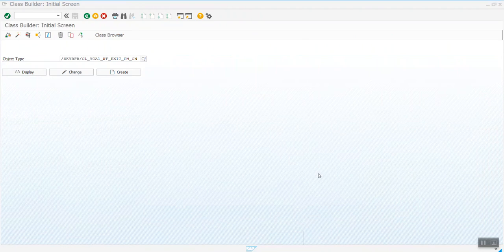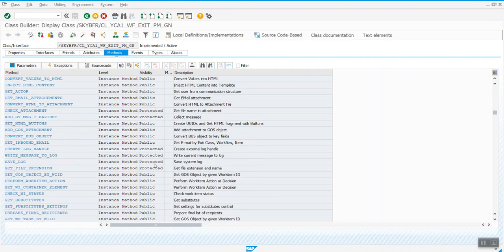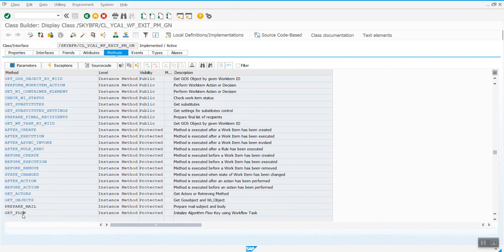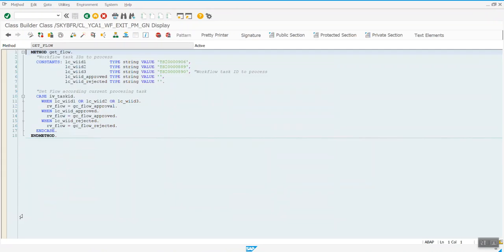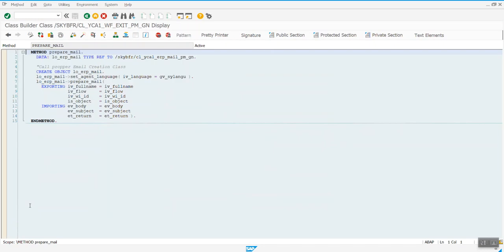In order to bind the notification to the workflow, we need to copy the demonstrational class of Skybuffer CLYCA1WFExitPMGN delivered with the simple communication solution and redetermine the following methods. Work item defining, getFlow. This method defines which work item refers to sending email for approval and which one to the approved or declined notification. Calling the class from the previous step, prepareMail. This method defines calling the mail creation.